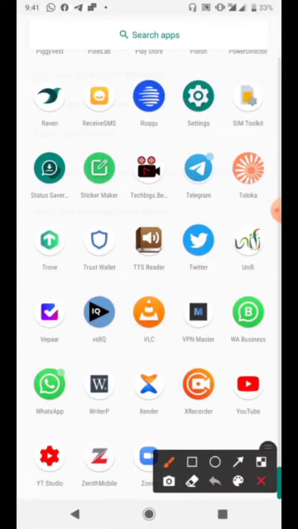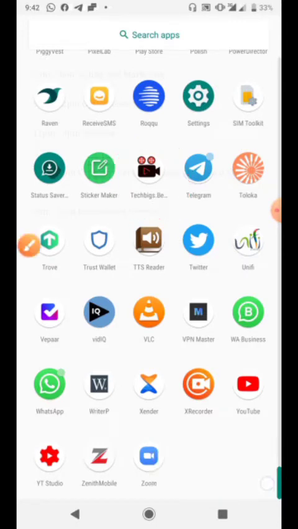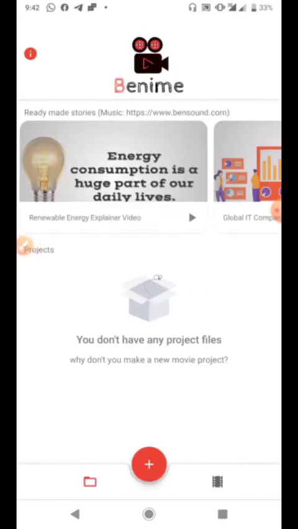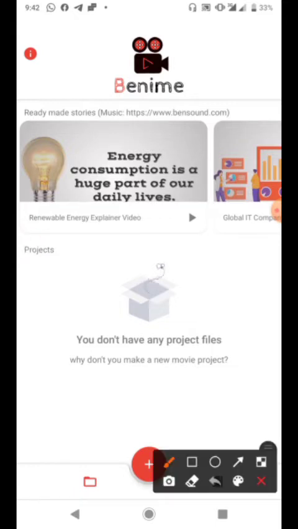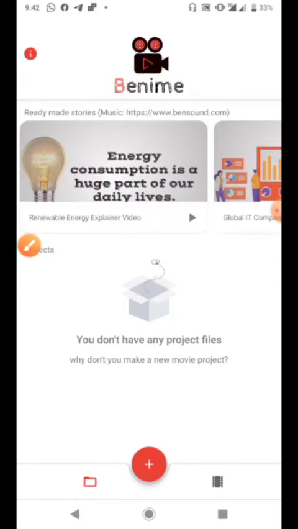So here is the app. Actually, it's called Benemi or Benimi, anyone, but it's just Benime. All right, so when you open the app to start your project, all you want to do, okay, let me show you guys around the app.